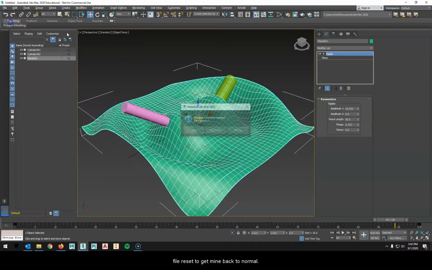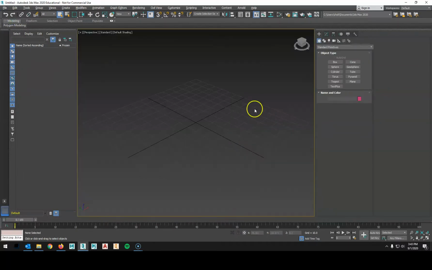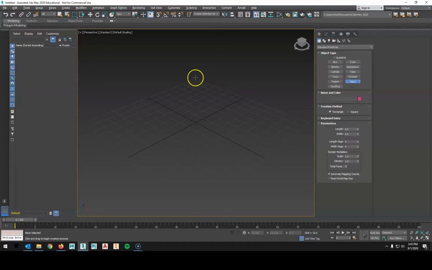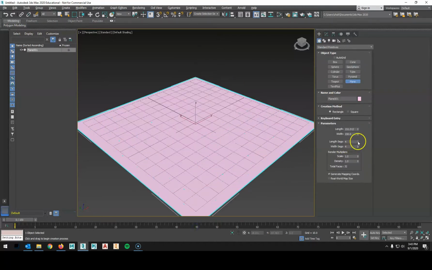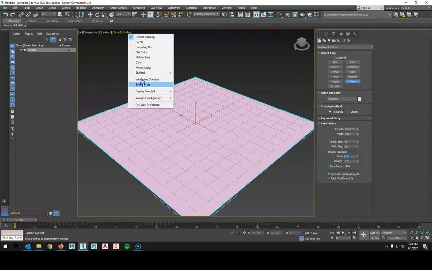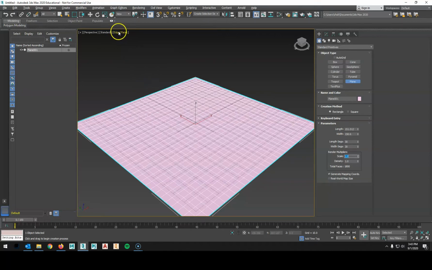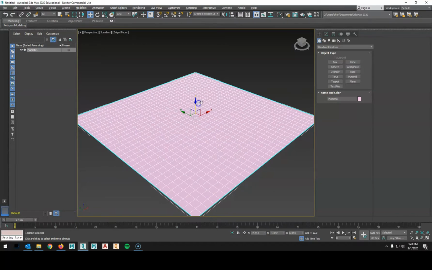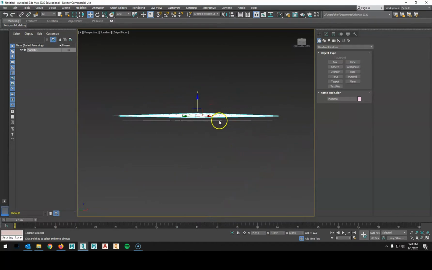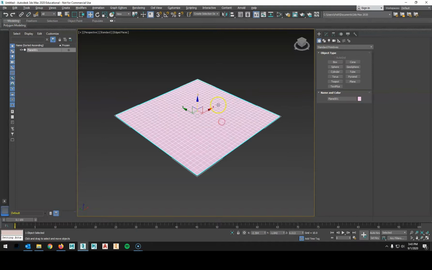So I'm going to go File, Reset to get mine back to normal. And let's go ahead and just do this. First off, let's make a plane, and let's give it about 30 by 30 segments. I'll hit up here to edged faces so I can see it, and just to make it easier, I'll go ahead and lift the plane up a little bit so the ground plane isn't seen with it.